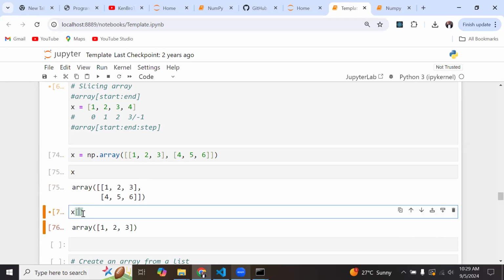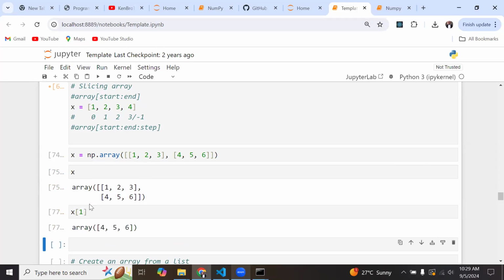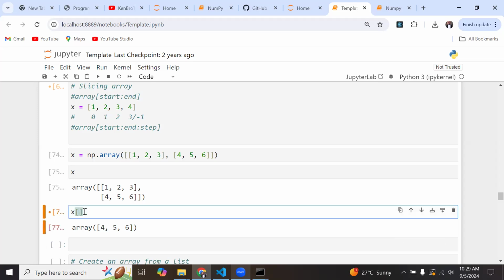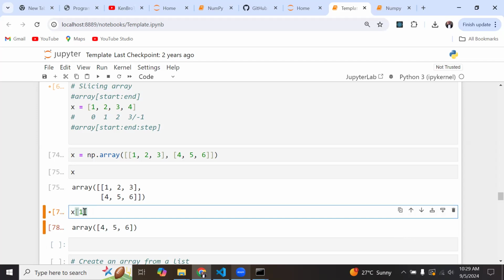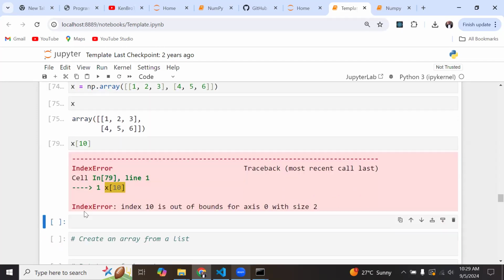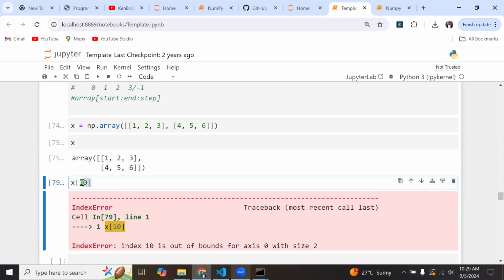If I'm to do an index position of 1, that's going to be the second row, or the last row in this case. If I'm to do an index position of -1, it's going to be this. If I'm to do an index position of 10, definitely this is out of range, okay? It says the index 10 is out of bounds for an axis 0 with size 2. Okay, so we can see this is working.